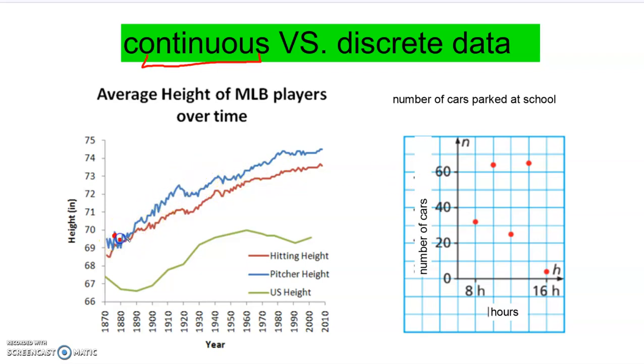So really, this line is just made up of many points all being attached together. And when you see a line, it is saying that every value between every point exists. So there's going to be points between each of these years, and there's going to be points between each of these heights. So you could be 69.2 inches. You could be in the year 1910 point something. Okay?